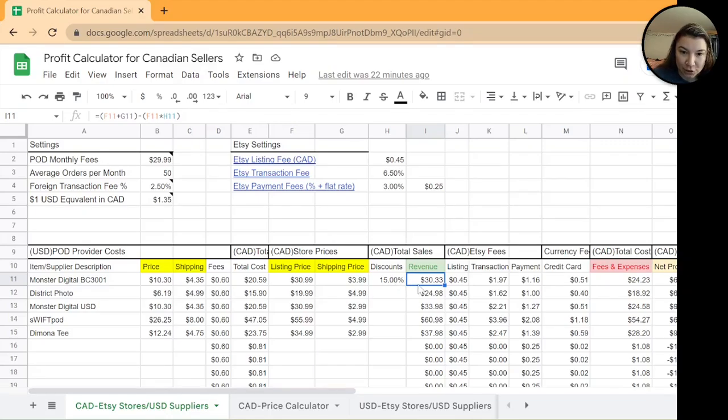So let's double check our revenue here. We've got, first of all, F11 plus G11, so that's your shipping price plus your listing price. And then we need to subtract a possible discount, and the discount usually only applies to your listing price. You can offer discounts on shipping. I don't even go there because you can already list your shipping as discounted.